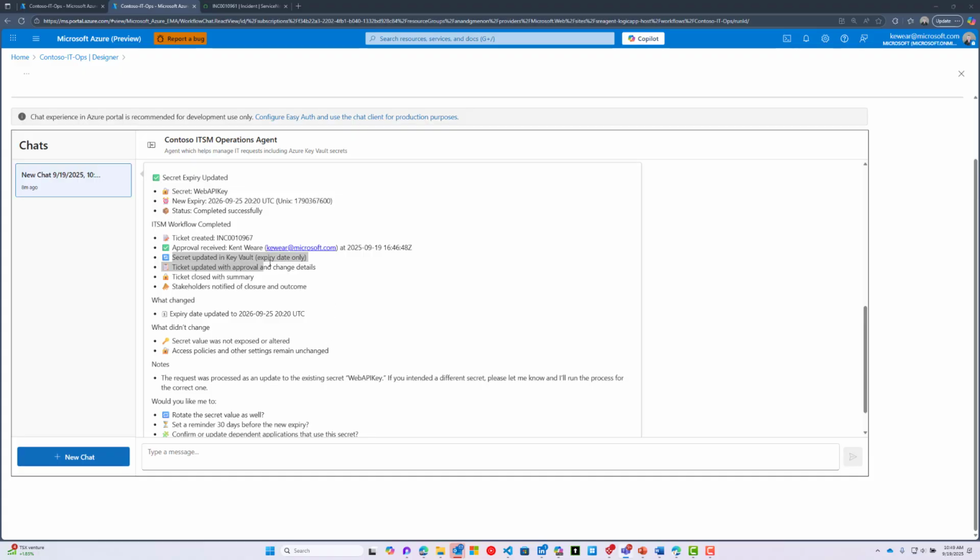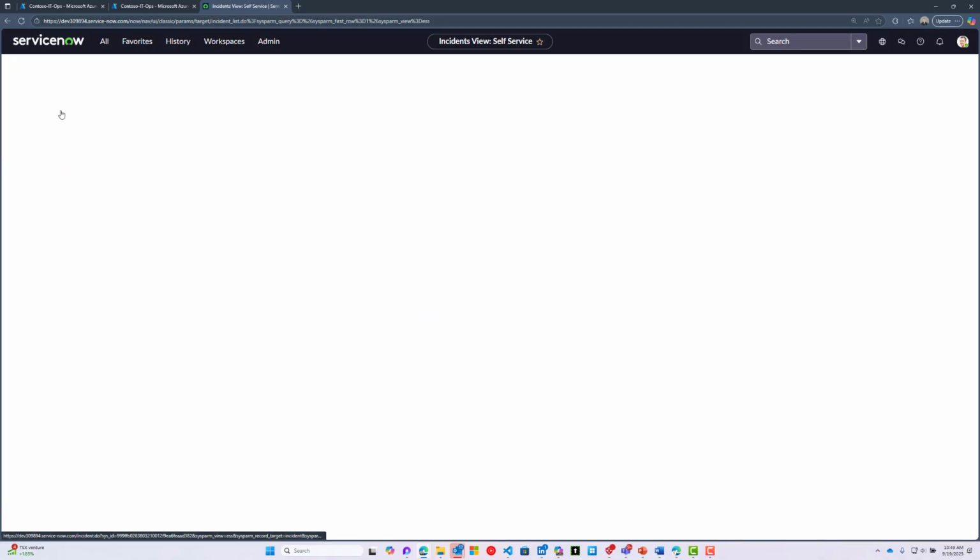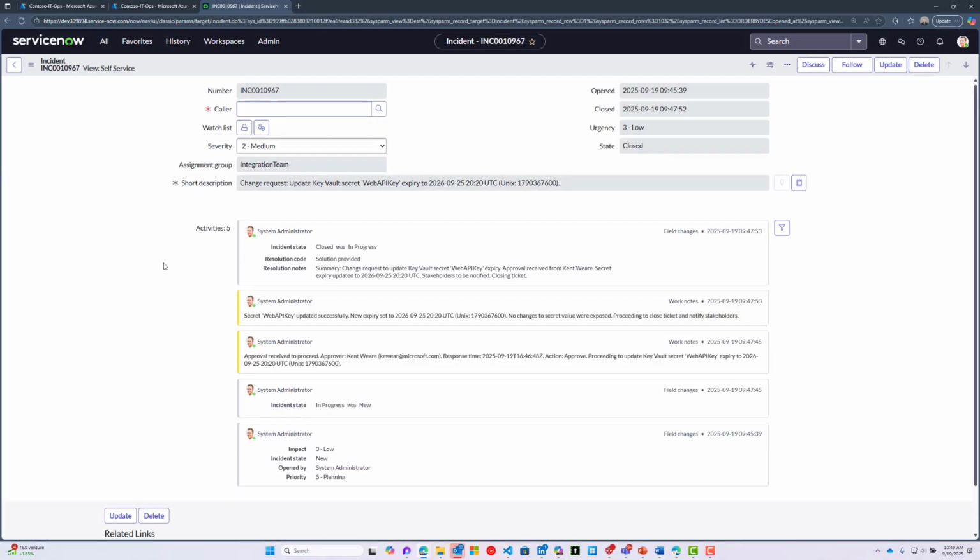Now, let's head over to ServiceNow. Let's look up ticket 967, and let's see what we find here. All right, so we've got 967. We can see it's in a closed state, so that's good. And let's see, we've got a little bit of an audit trail here. So we can see it was created as new. We can see it was updated, and that we've got the approver providing their approval. So that's great. Then we can see that the key was updated successfully. So that's cool. And then we can see that it was actually closed as well.